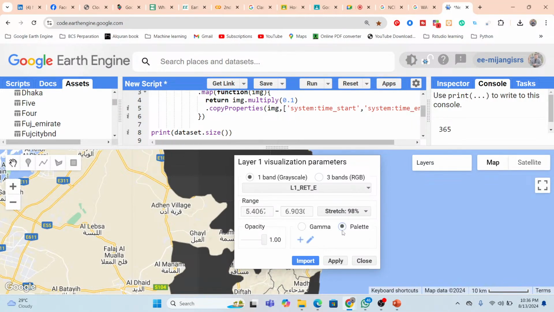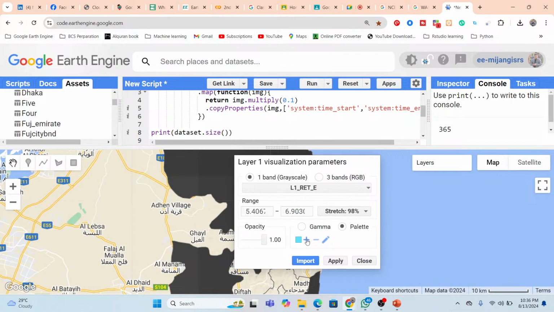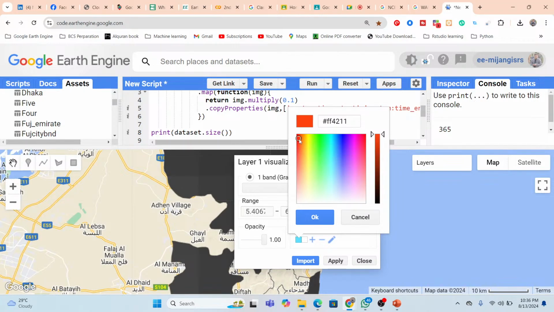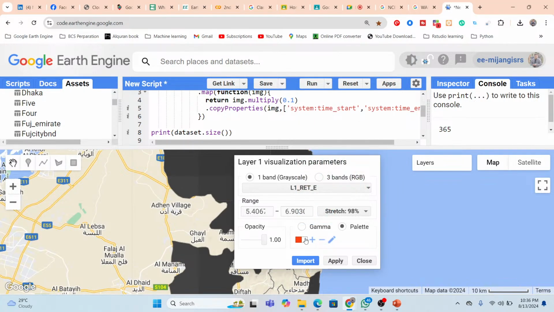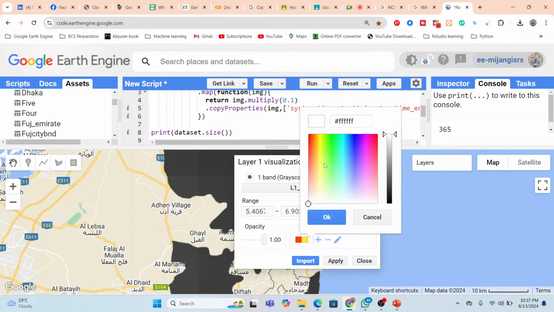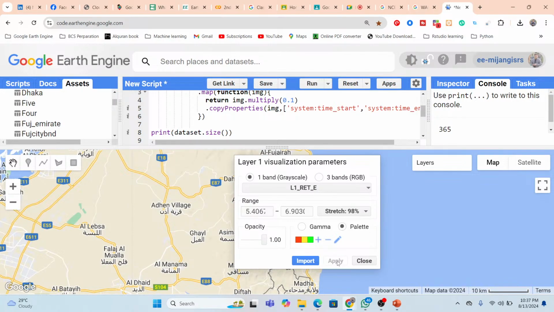Suppose I click on here, palette, and where I want to show low, suppose this type of color indicating the low, then greater than I want to show this type. Or you can also put here, suppose low red, then greater than yellow, then greater than green. It is the high evapotranspiration. Then apply it. So now it will be loaded.